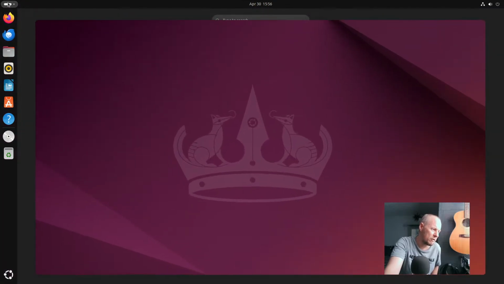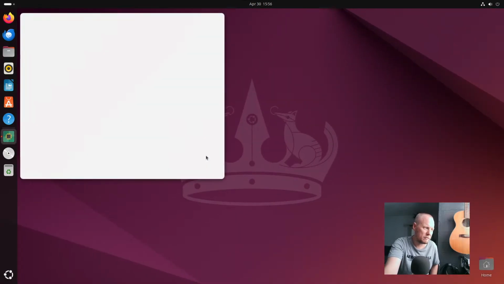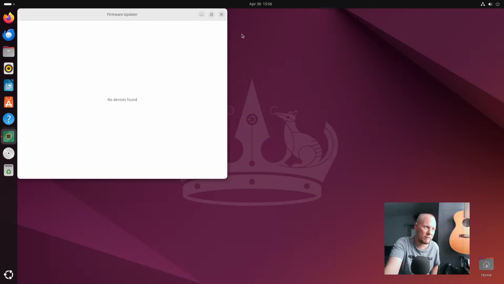All right. These are all the desktops and all the applications. Additional drivers, camera, firmware update. Oh, let's do that. I really want to see this.